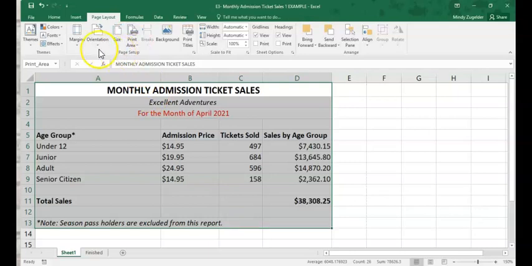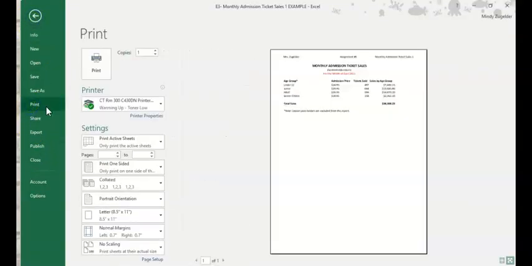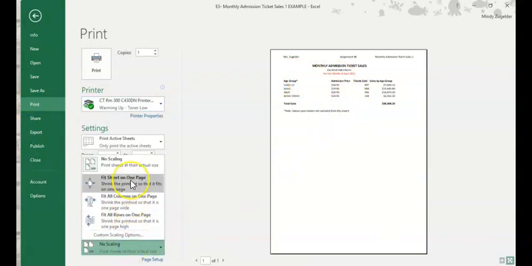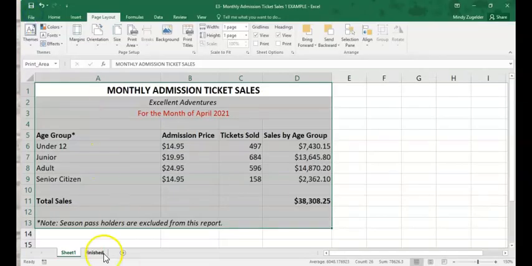Number 22 wants us to print preview and adjust the page setup so that the spreadsheet fits on one page. So I'm going to go to my File, Print, and here it is right here, and I want to make sure that I have this to fit on one page. Make sure you resave your file, and it should look like that when you're finished.